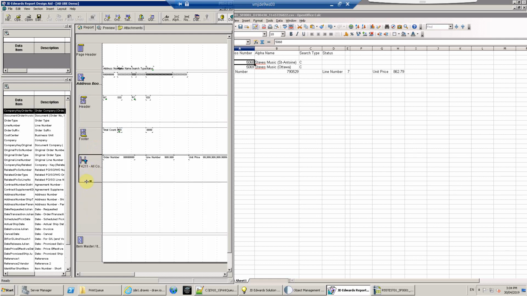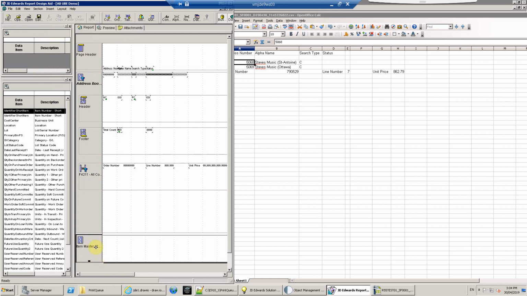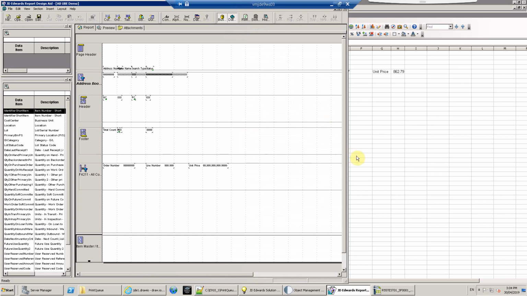Last thing I'm going to show is the concept of a conditional section. So you can create a section here. So basically, most of the time you use one view. You constrain. Not necessarily. But most of the time I don't use subsection joins. I might accomplish this a completely different way.